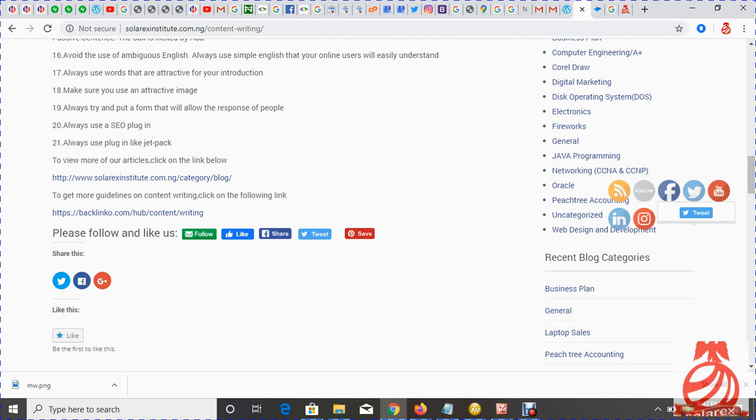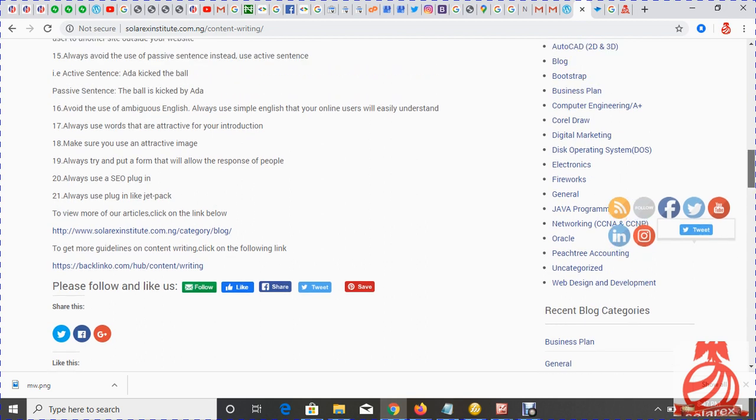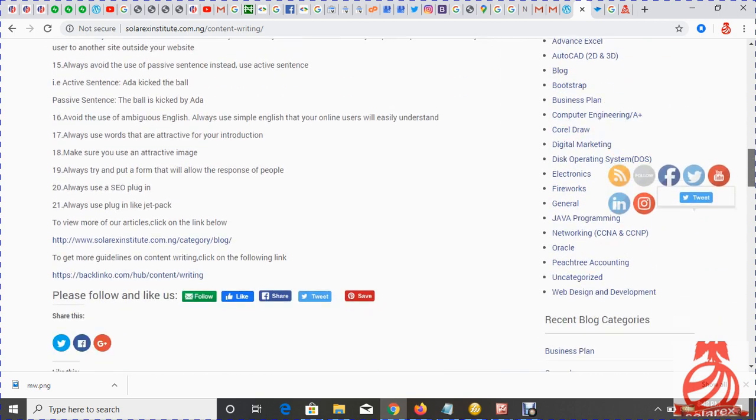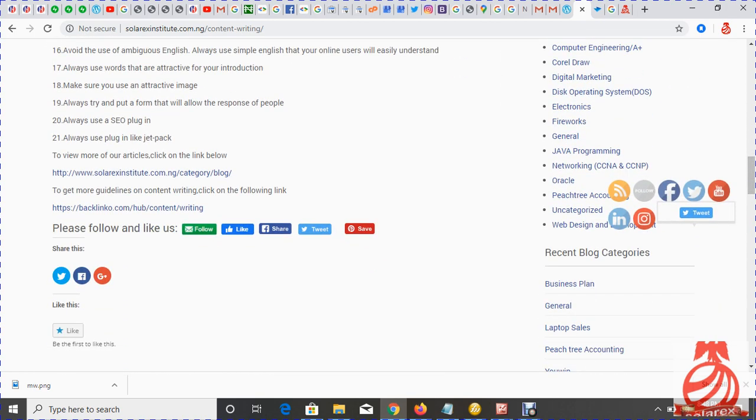Now I think in point 13 and 14 I'm talking about making sure that you use an internal link, and point 14, make sure that you use an external link. That's what I'm doing. That's why you notice that I said to view more of an article, click on the link below. What I'm doing here is using an internal link, because this link will take you to some other posts within our website, and this other link will take you out of our website as well.